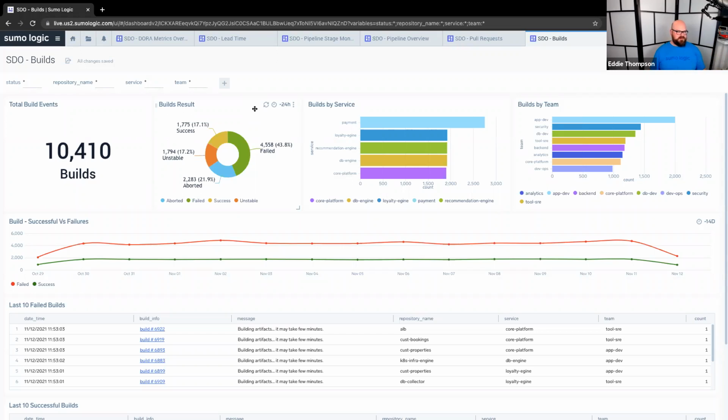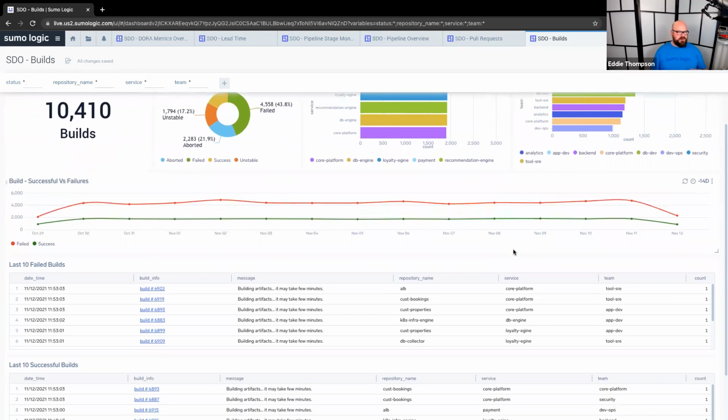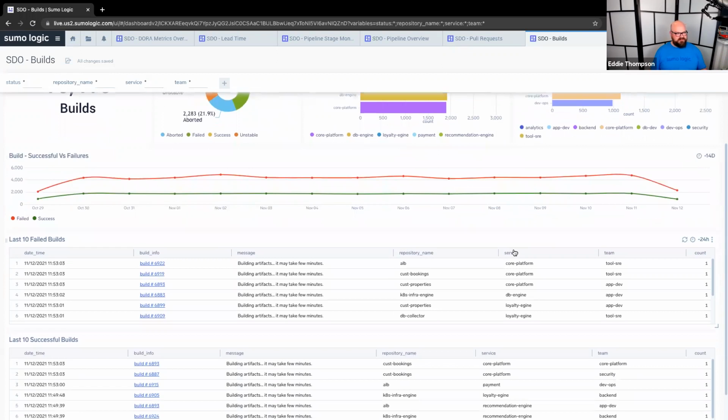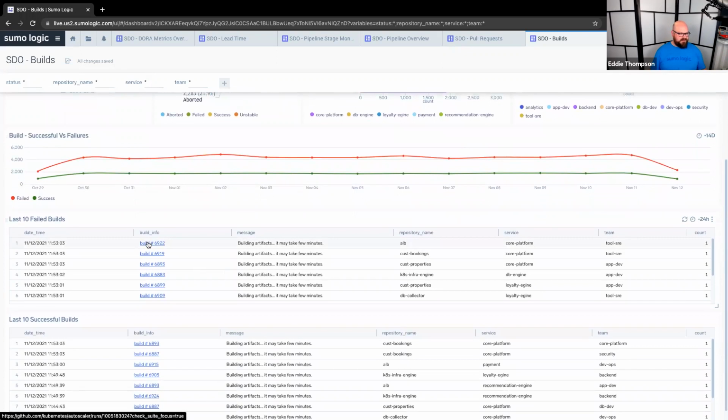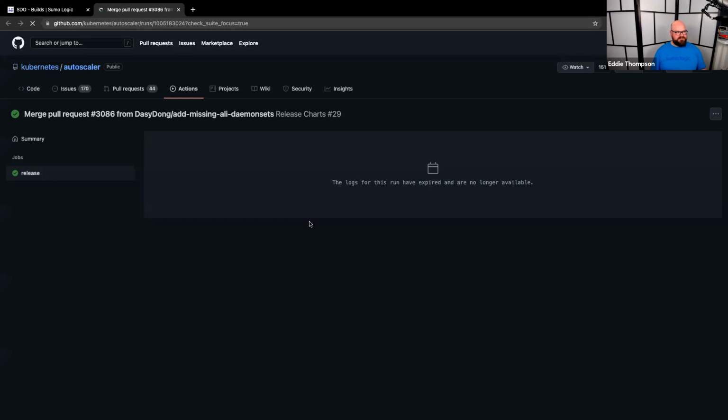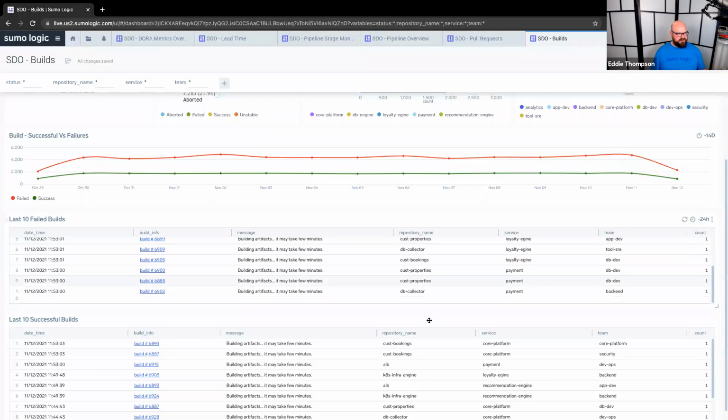So having a look at builds, where are my builds breaking down by service and by team, successes and failures? Am I seeing something out of the normal? What are my most recent successful and failed builds? And once again, if I want to jump out and find a failed build in GitHub, I can see what's going on as well.